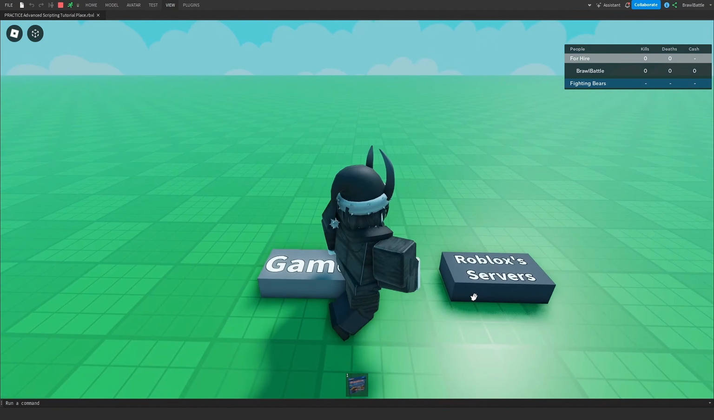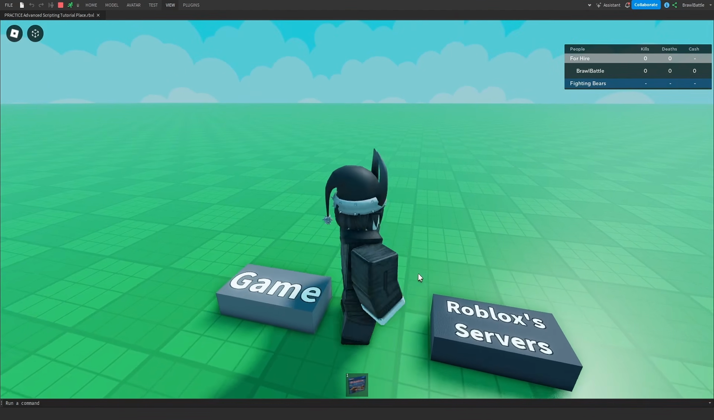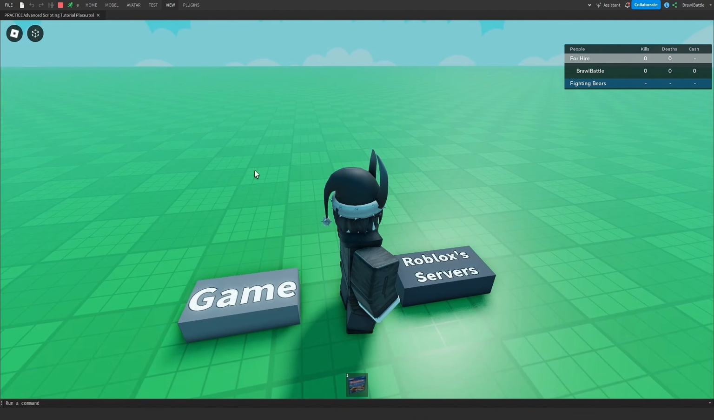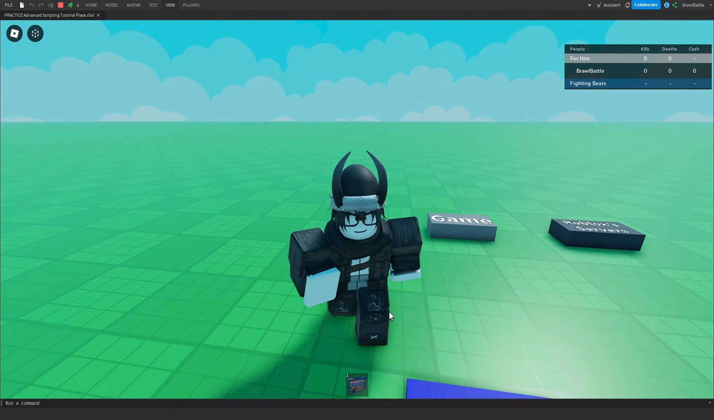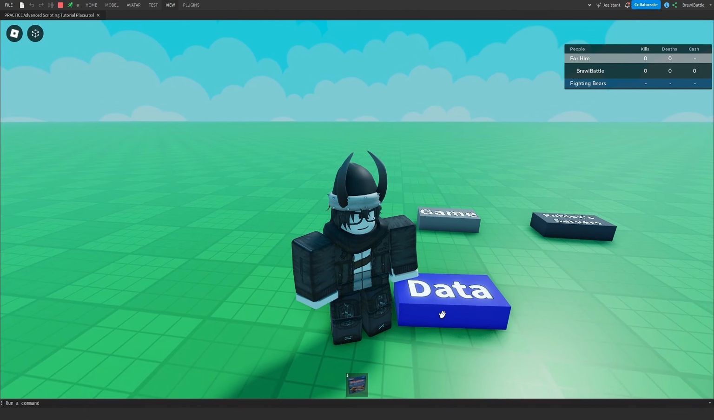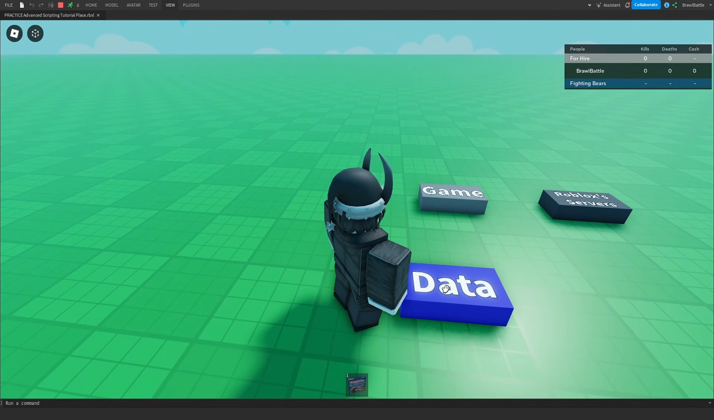And then we have Roblox's servers, which is essentially the back end where they store all of our information that we would utilize in order to give them information and then retrieve it if we need it for our game. So then let's say we had data as this abstract piece of information that we want to save from the game's current session.